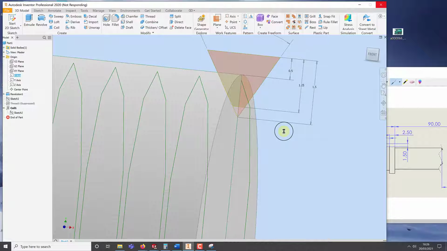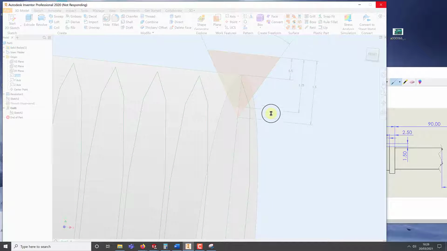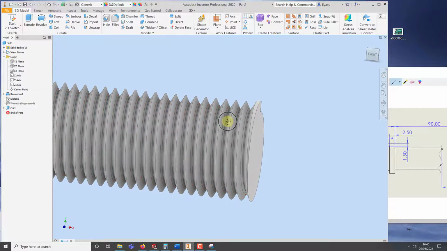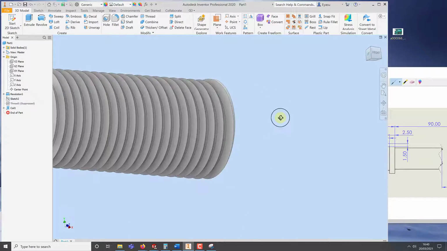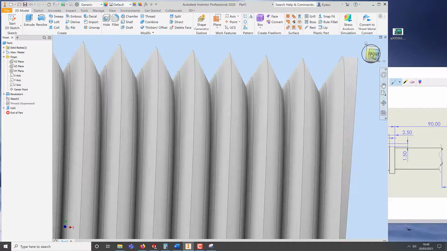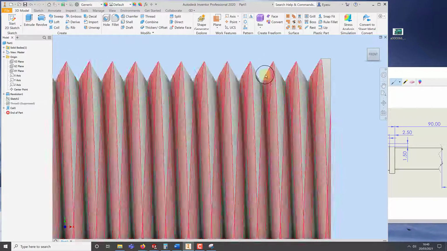Not responding, that's not good news. Okay, we just have to wait for a while, guys. Okay, so we are back. It's working now, and so now you can see that V groove. Sorry, I said group. V.